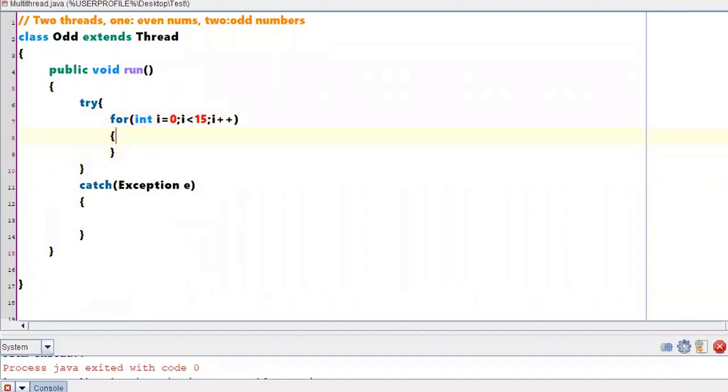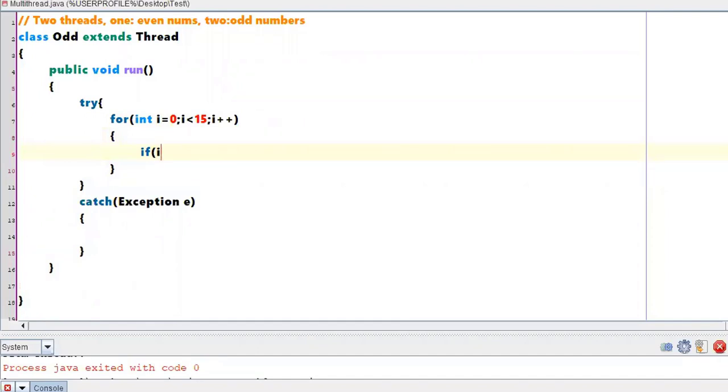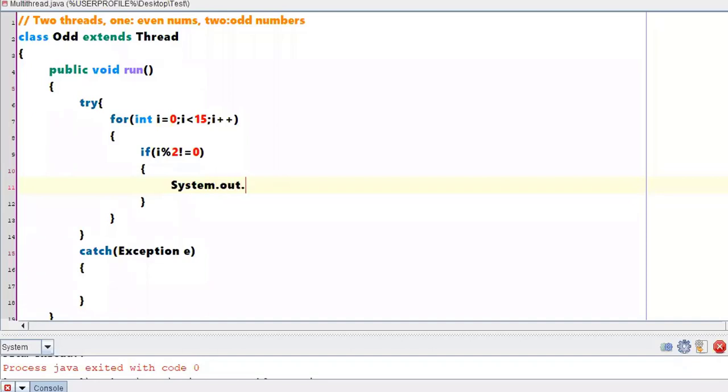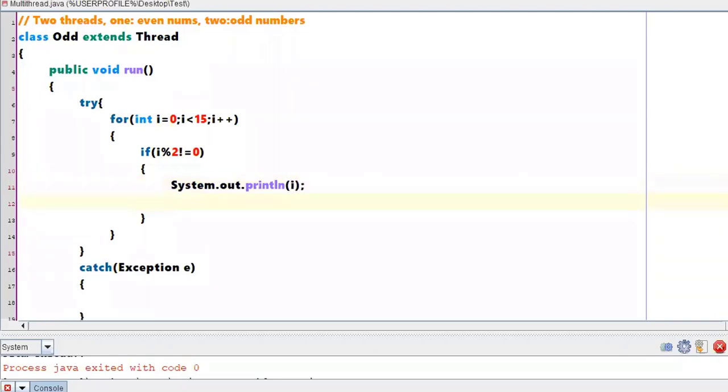Within this counter, when you are checking for an odd number, if i mod 2 is not equal to 0, then the number will be an odd number. Within this, System.out.println, whatever is the value of i, I will print. After printing the value of i, that means the odd number, I will tell my thread to sleep for 2 seconds.